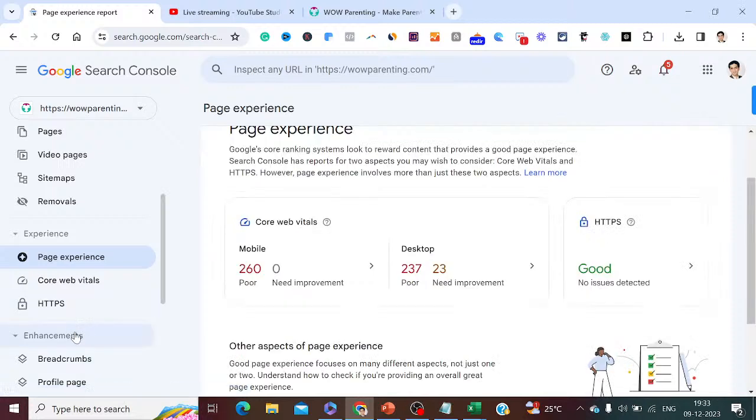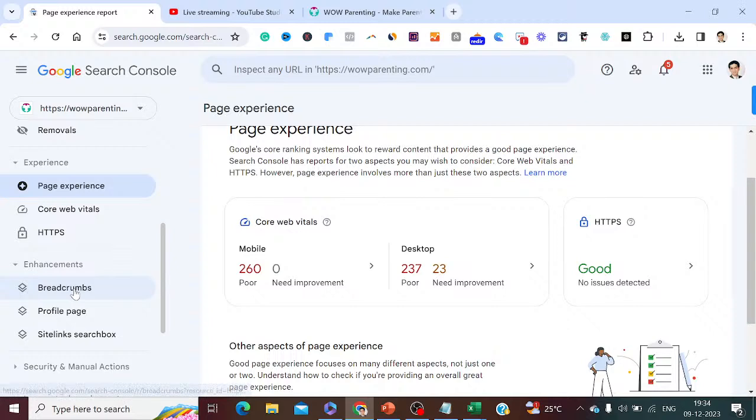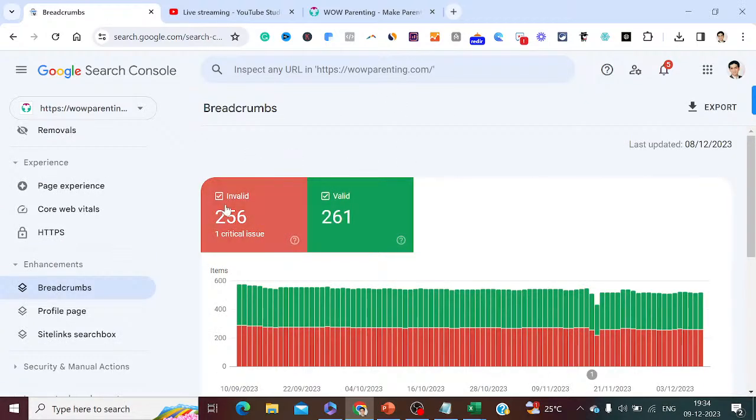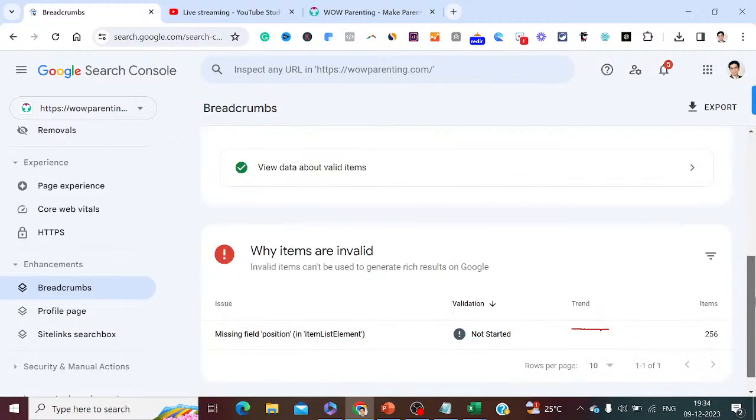If I click on enhancements, I'll click on breadcrumbs. In the breadcrumb section, I'll see 256 pages are invalid and 261 pages are valid. Here I get complete data. Here I get the error, missing field in item list parameter. So what you have to do is take a report and send it to the development team, and they will fix the bugs. These are technical SEO errors.